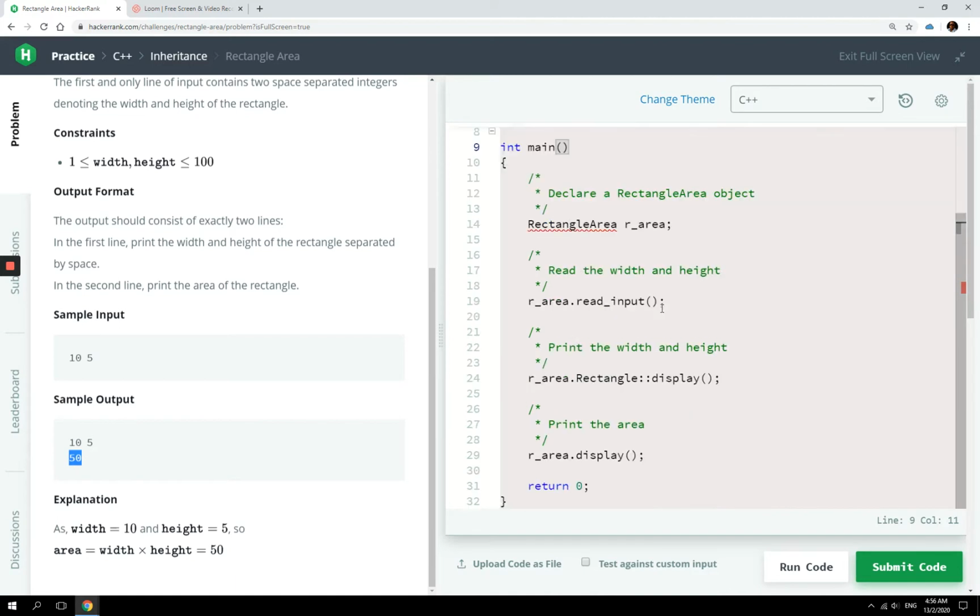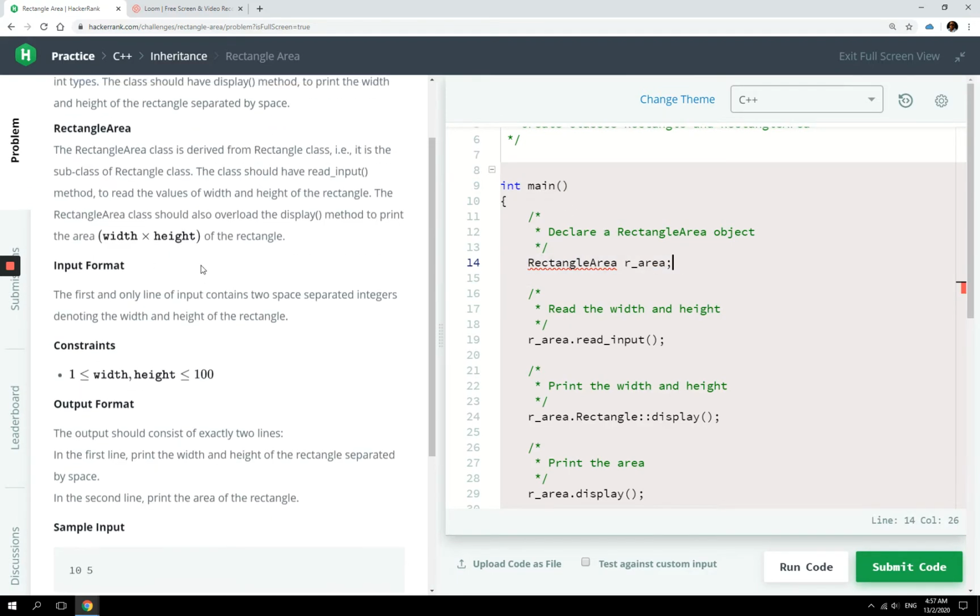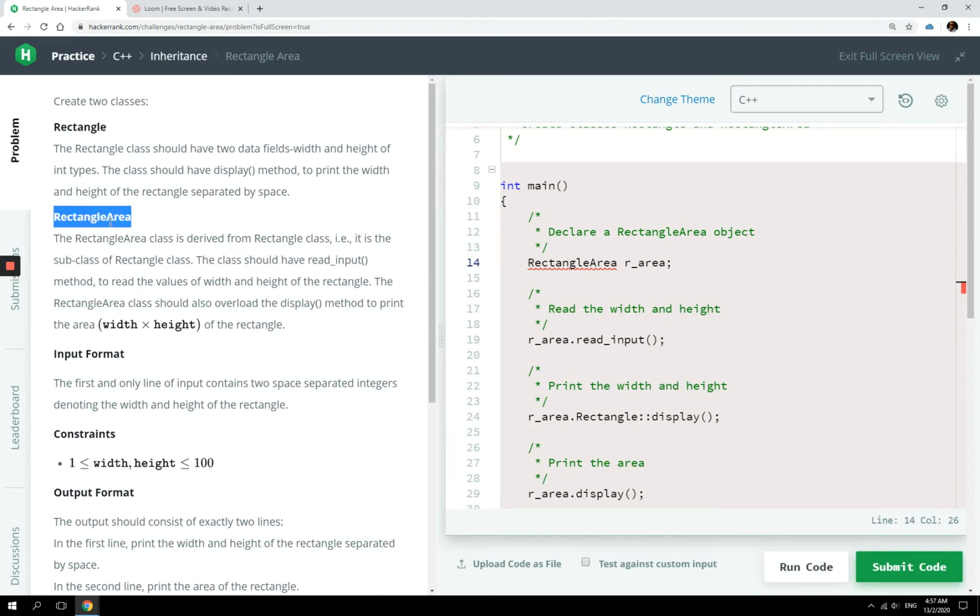And you can see this in the locked code area, in the locked code here. We have our main function, and then we are going to declare a rectangle area object, which means we are going to create an instance of the rectangle area class. Then we are going to call read input from that object. Then we are going to print the width and the height from that same rectangle area object, but we are going to call the display method on it. Now notice here what we are doing.